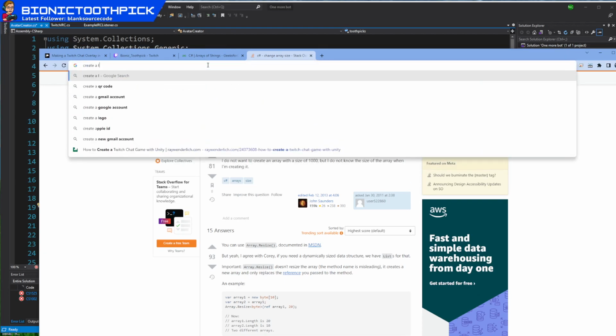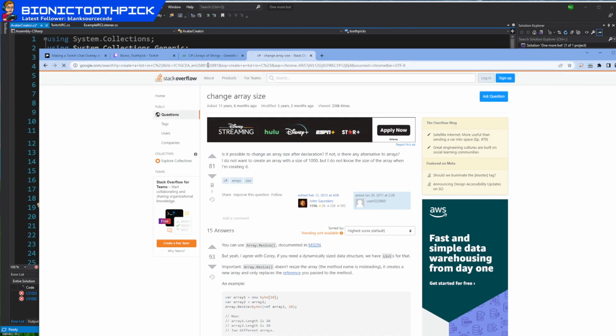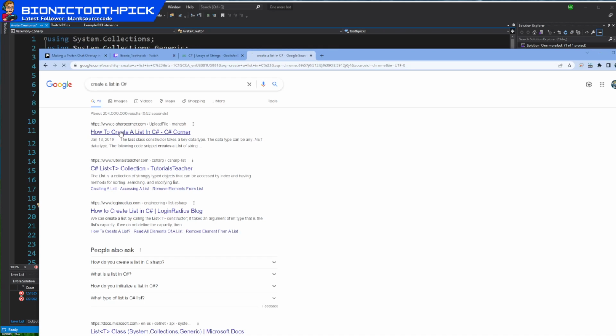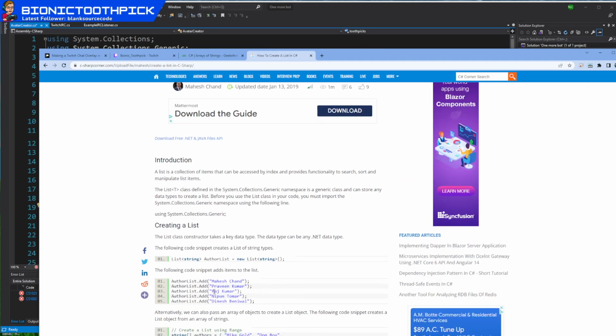Create a list in C#. Let's look at this: how to create a list in C#. A list is a collection of items. Okay, List<string> authorList = new List<string>. All right, what is the string? This class constructor takes a key data type. The data type can be a .NET data type. authorList.Add.